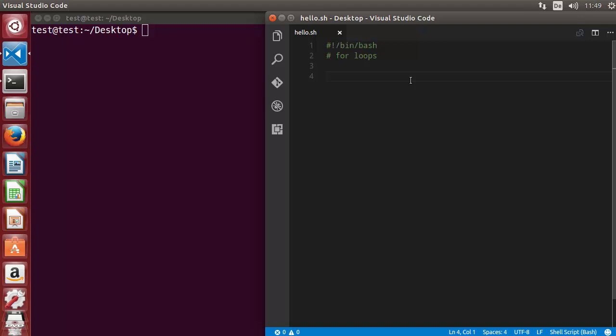In this video, we will learn how to use for loops in shell scripting. Now, for loops are also used to loop over some list of values and then execute the command in the loop. Let's see first of all what is the basic syntax of for loop, and then we will see some examples.